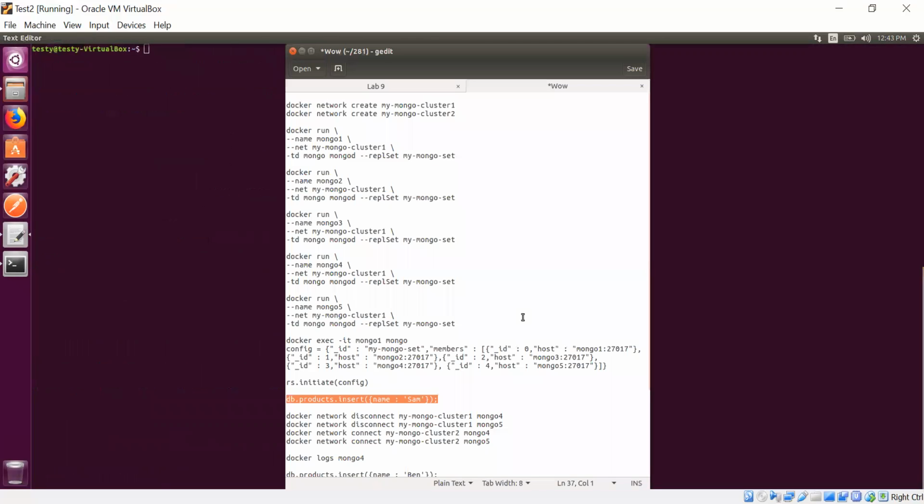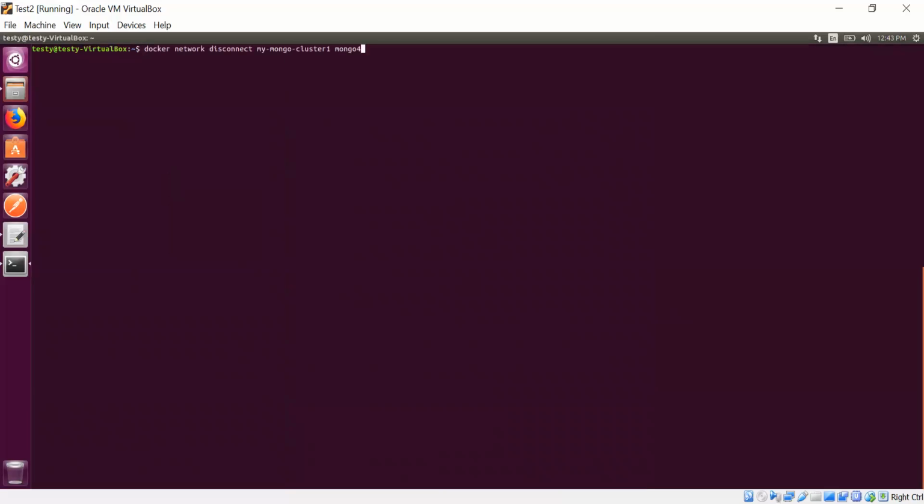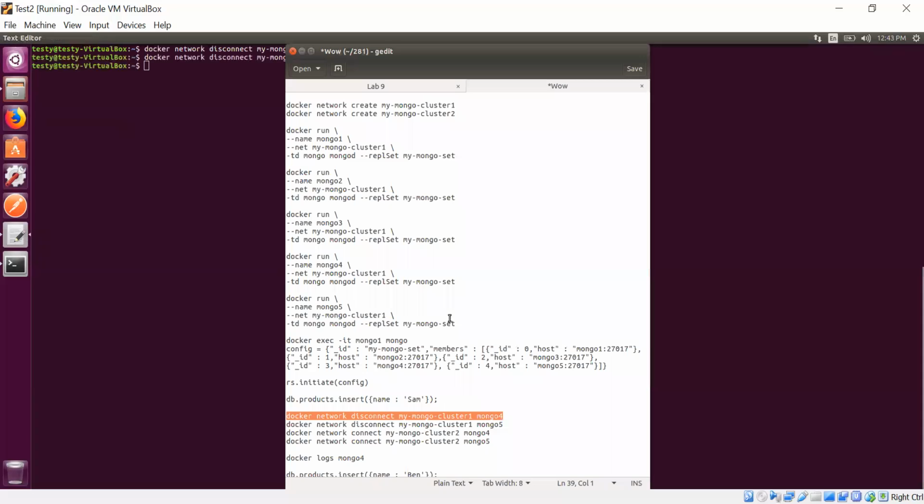Now let me put 2 of the containers into a different network. So for that, I will disconnect Mongo 4 and Mongo 5 from my first network, that is my Mongo cluster 1. Now these 2 containers have been disconnected from the cluster 1 network, and let me put them to a different network.